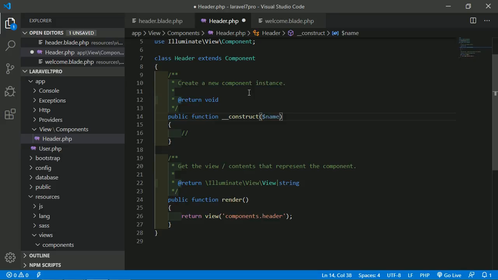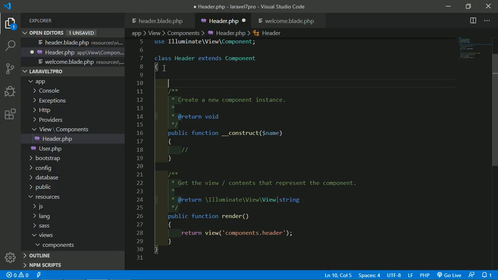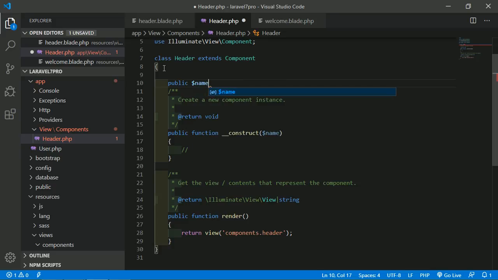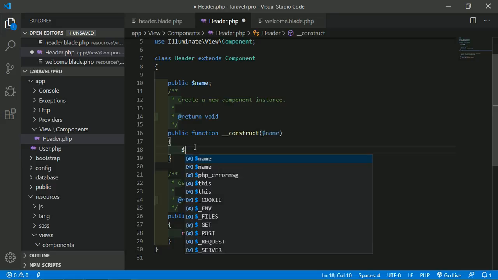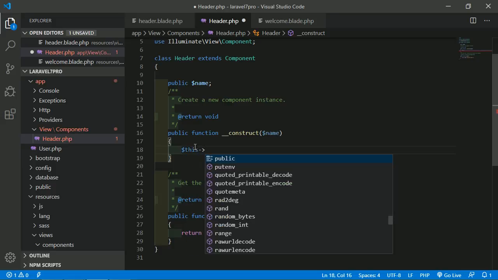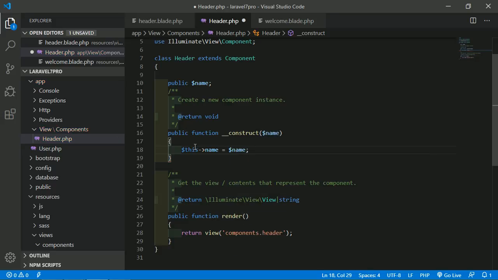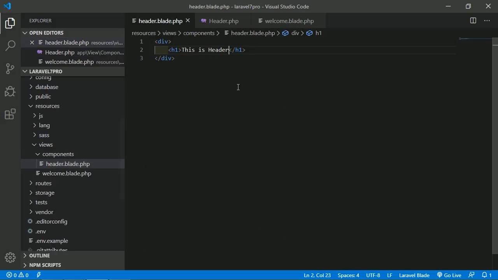Also create a public class variable. So just type here public $name. And inside the construct method, $this->name = $name. Now go to the header.blade.php file and here print the $name variable.